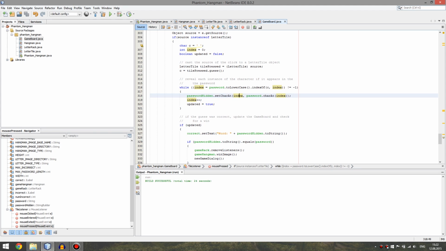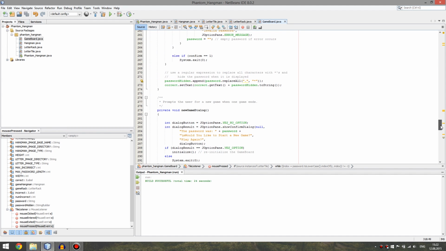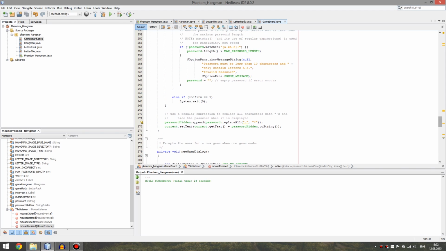And I think one thing that just occurred to me is I didn't go over how passwordHidden was set up. I'm sorry about that. PasswordHidden is a StringBuilder, and we're going to append the password, but we're going to replace every character in the password with asterisks so that it appears at the top of the screen as all asterisks, kind of like how your passwords are entered.